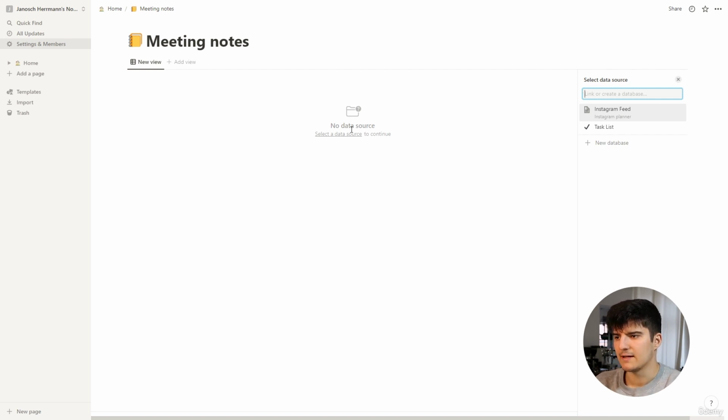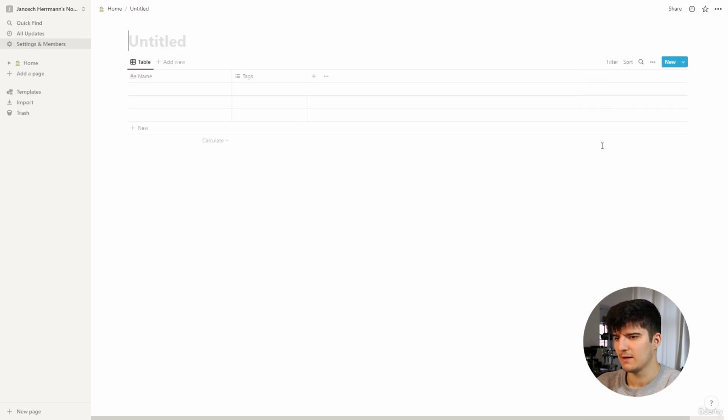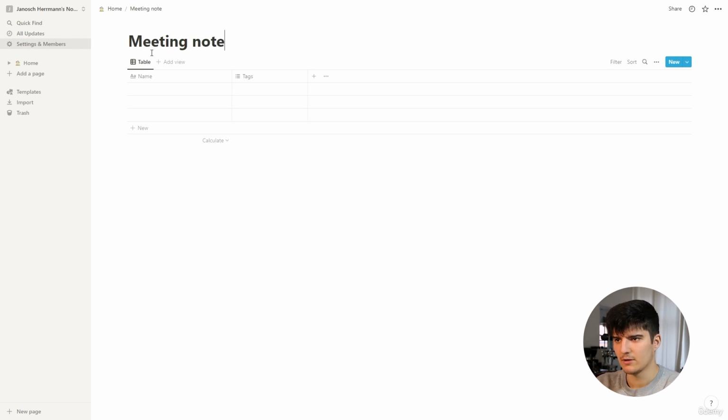We can also set up a data source for this. So we could just use a different database as our data source, but we want to set up an original data source. So let's click on create new database over here. And now we get our new database. We'll call it meeting notes again. So this will again be our meeting notes database. And we'll add the icon back in, which will be this one over here.